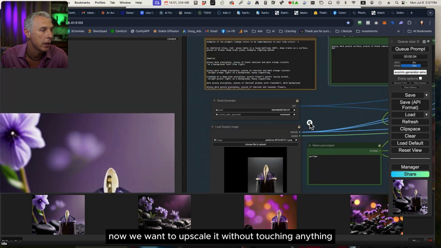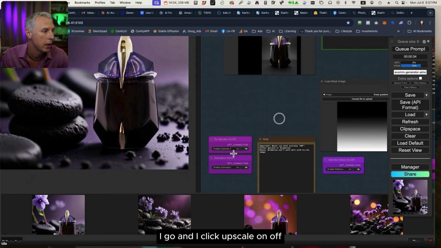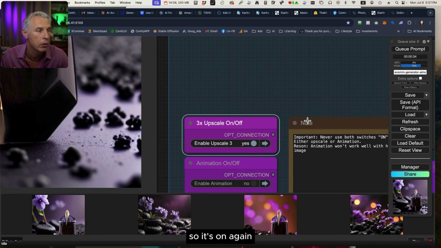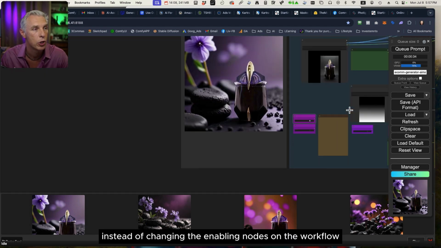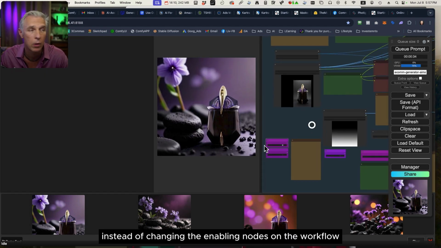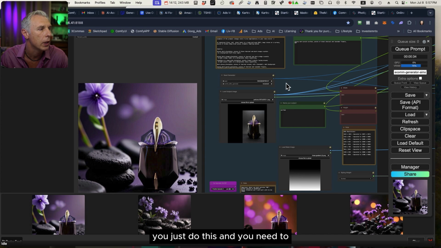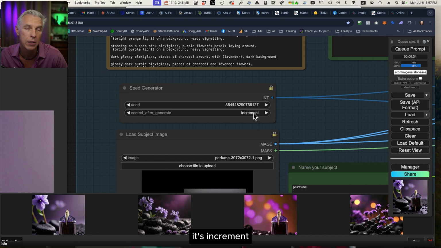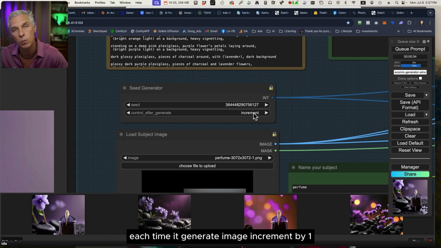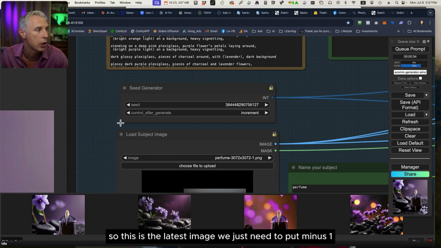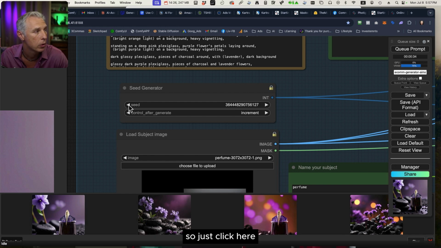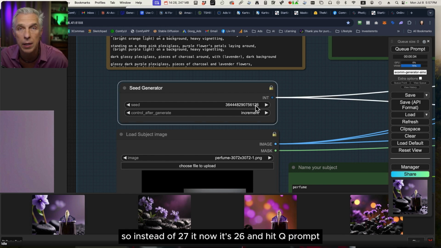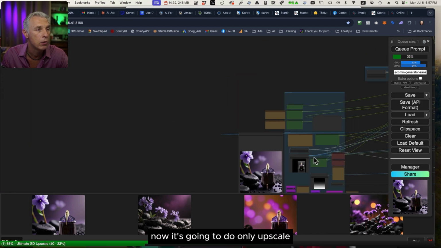Without touching anything, I click upscale on off, so it's on. Again, instead of changing the enabling nodes in the workflow, you just do this. And to get exactly the same image, you need to change the seed. It increments each time it generates an image, by 1. So this is the latest image. We just need to put -1. So instead of 27, now it's 26. And hit Queue Prompt.